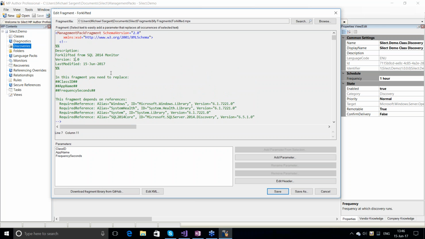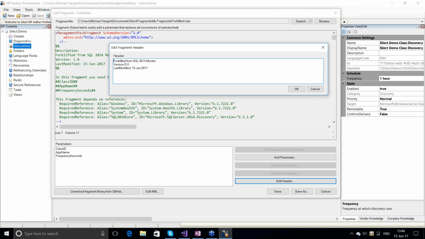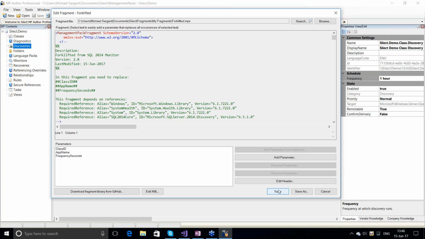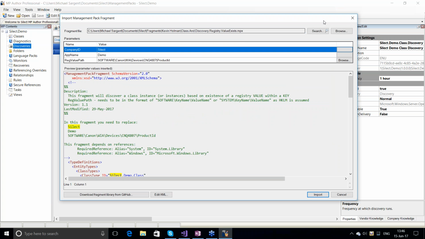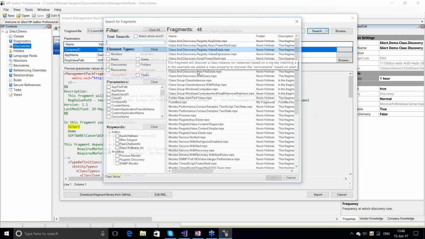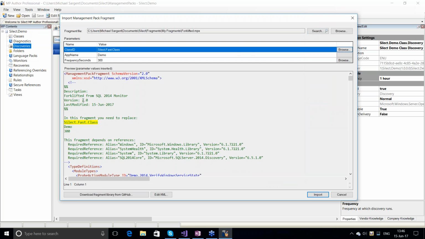So if we were to change this to, edit the header, change this to 2.0, save that, save, come back here, import a fragment, and we will import forklifted. We'll see we get version 2 this time.